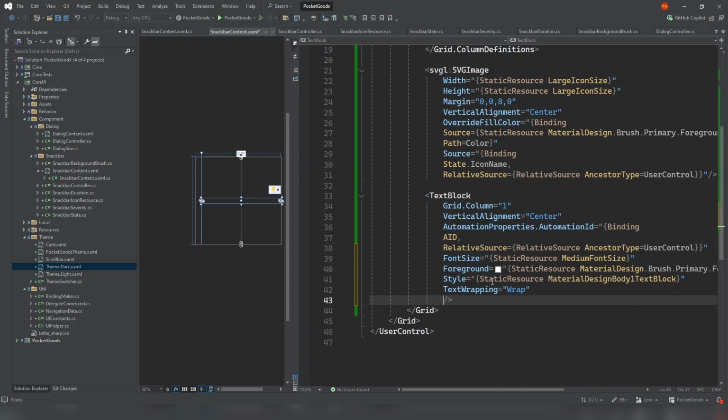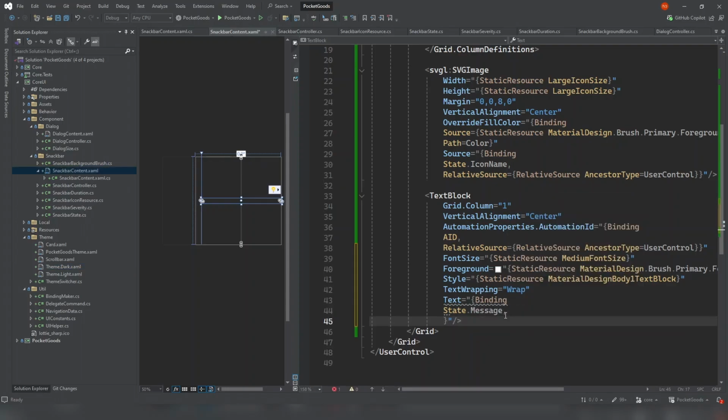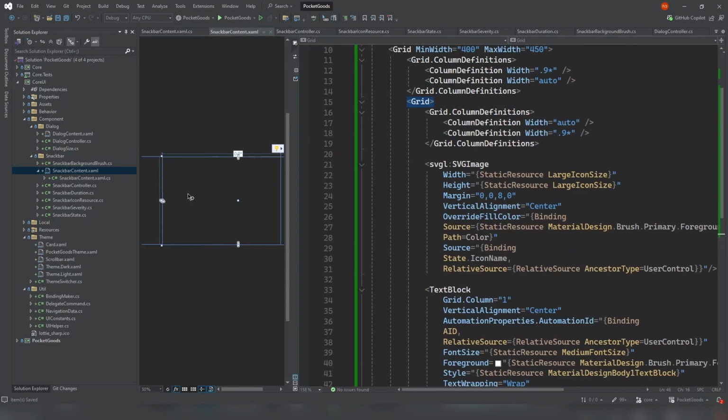Now we have to specify the contents of this text by using binding. And because it's variable, that's why we have to use binding here. We have to look for this under the dependency property state, and it's called message. Now we have to tell WPF where to look for. Now we are done with the first column.